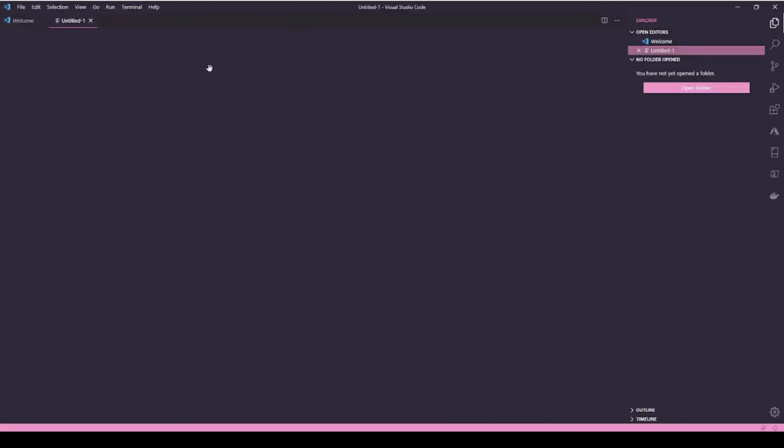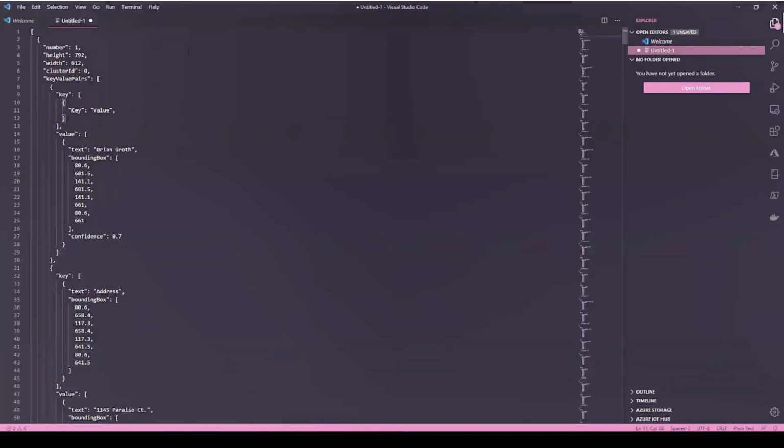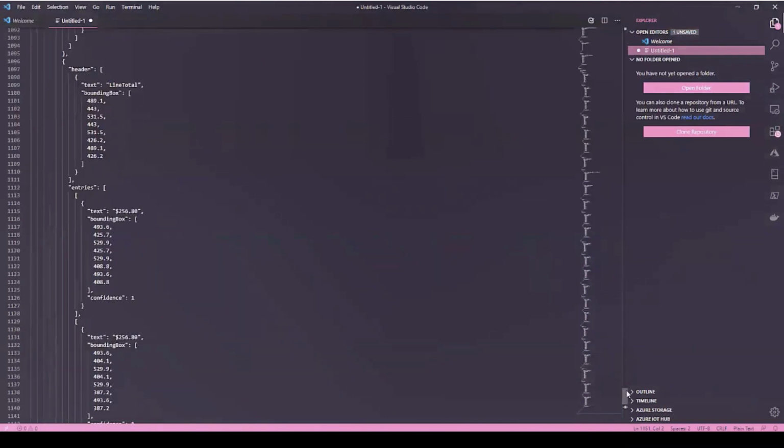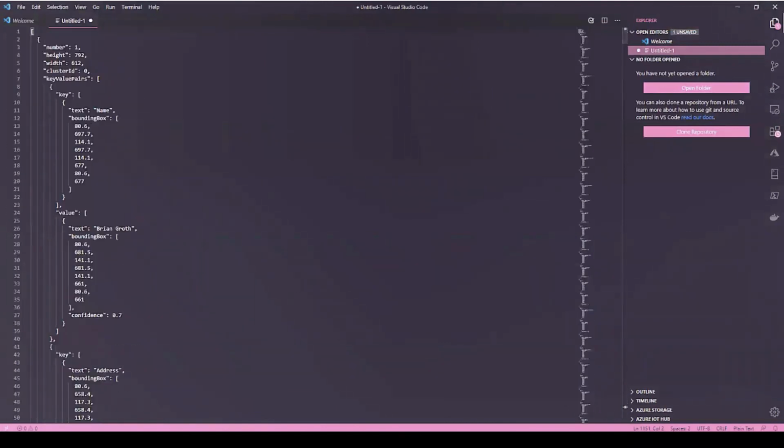So if you're not familiar with VS Code, it's an IDE, a very lightweight IDE that's free, and I use it all the time. I love it. In mine, you have all these custom themes, so mine's very pink and black because I love pink and black.